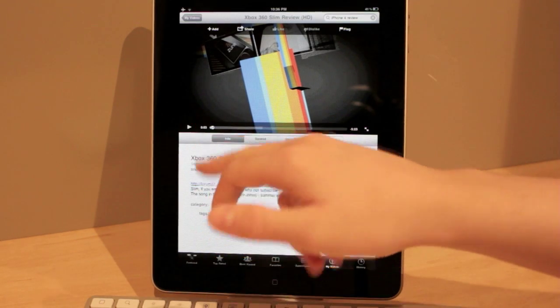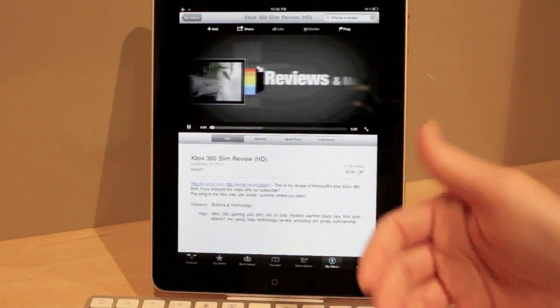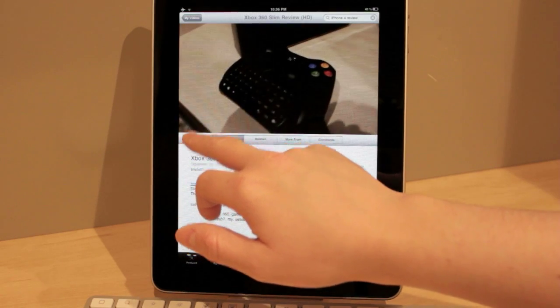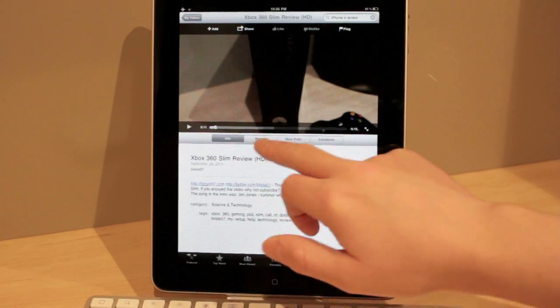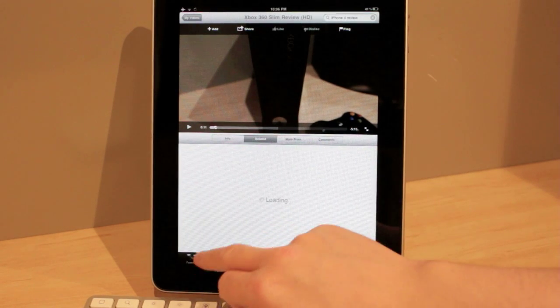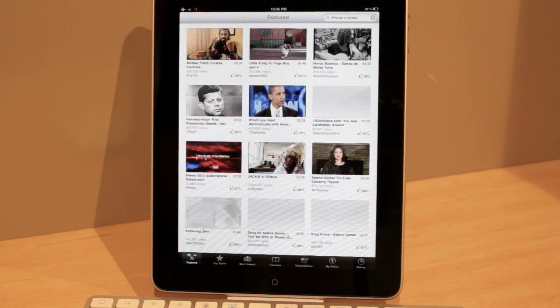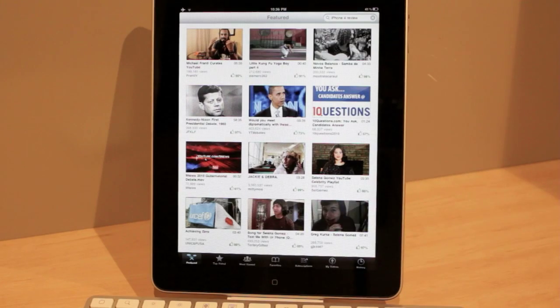Now, videos run fluidly as expected, as you can see. Perfect. You have your related videos right here. So pretty much all the same. I'm not going to waste too much time on this. Featured videos are actually up to date, perfect now. You don't have the problem where they aren't the real featured videos, they're like last week's featured videos.